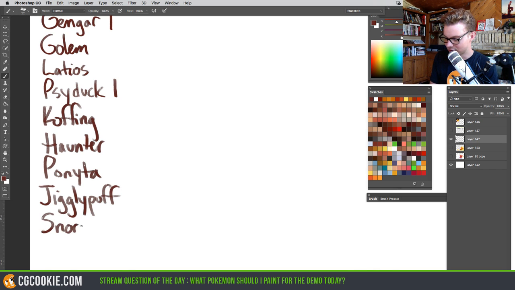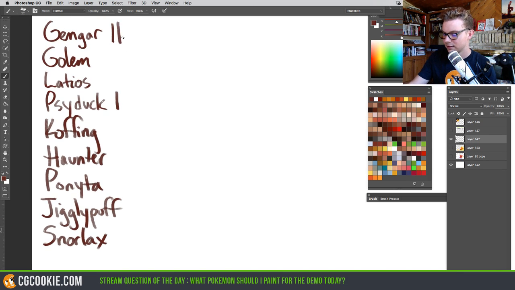Snorlax, who is actually my favorite Pokemon, most likely. Gengar. Ninetales might be a little too much for a half hour. No, I mean, I guess. No, I think I would want to do something more spherical, probably. Another Gengar. Psyduck. Haunter.